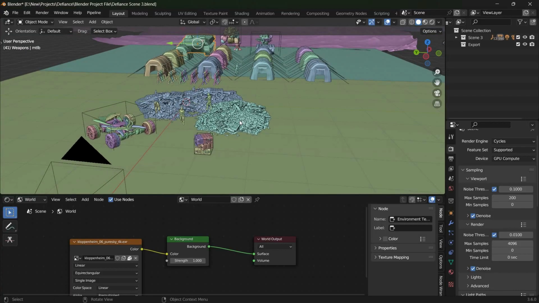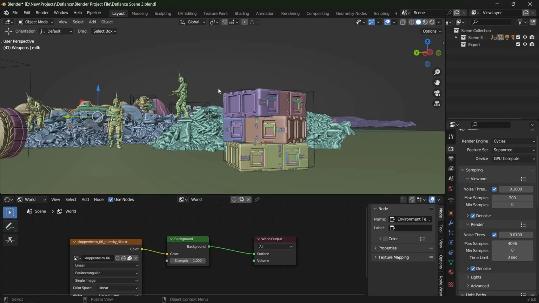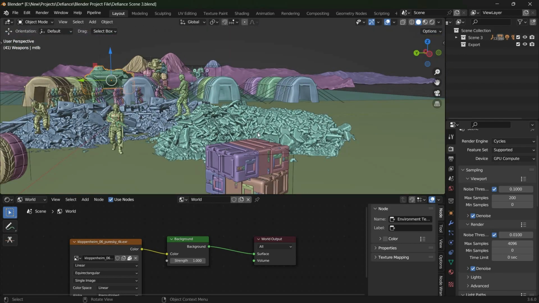Alright guys, so we're here in Blender and we have a pretty straightforward scene. We've got soldiers, tanks, machines, robots and whatnot. Basically this is set to the default. What we're going to be talking about right now is the threshold.